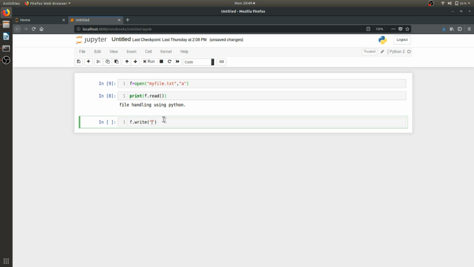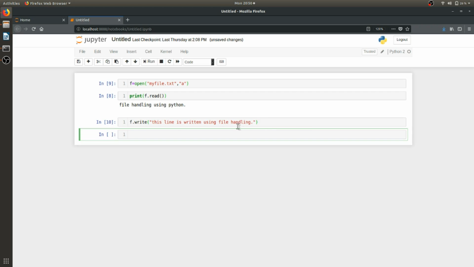For writing anything we use double quotes, like this: this line is written using file handling. We can see that it runs without any error. So let us print again, print f.read.